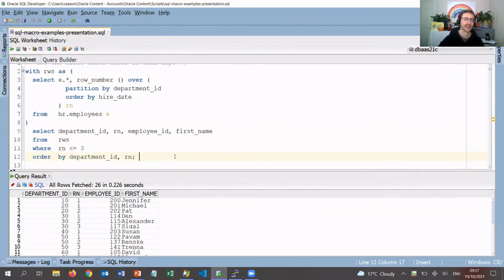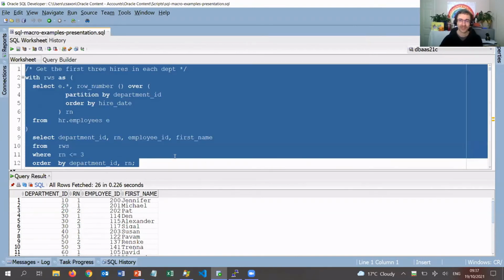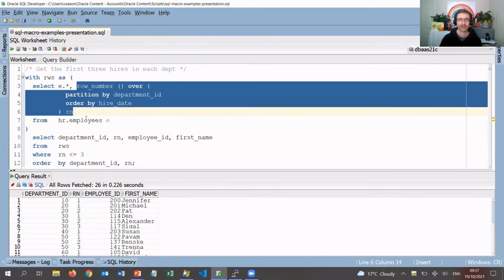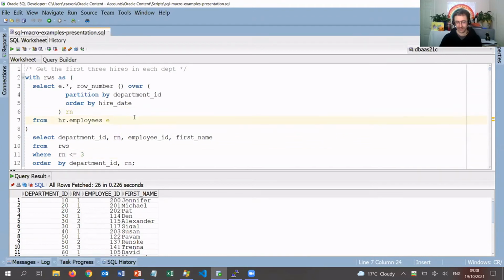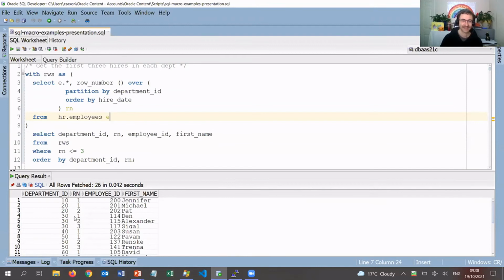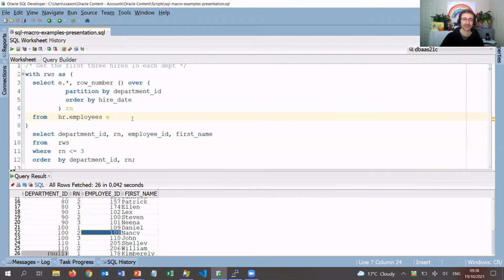So let's start off. Here's the problem we started with at the very beginning: find the first 3 hires in each department. We've got our inner row num query, and we're filtering by that in the outer query. We can run that just to prove that it does what I'm saying it does. We get up to 3 employees per department, so we can see 1, 2, 3.